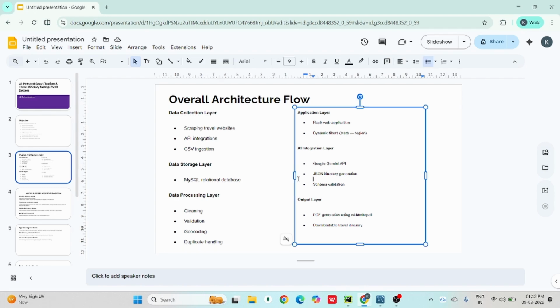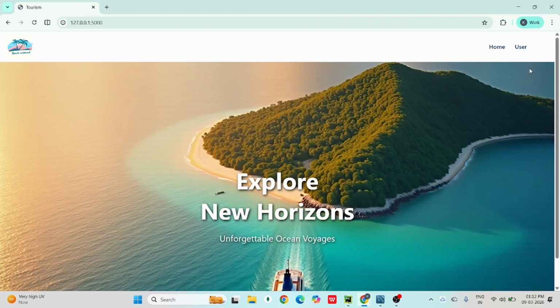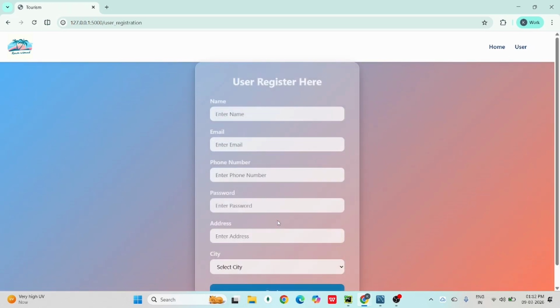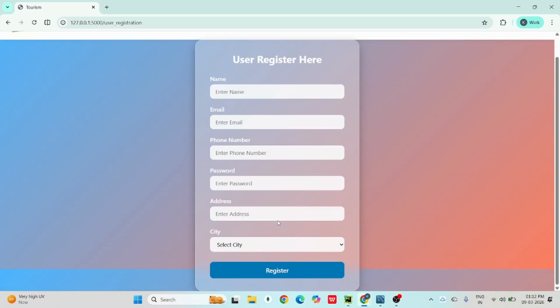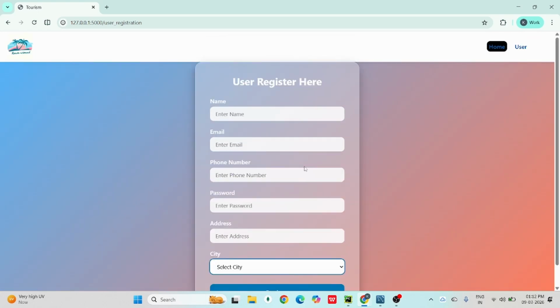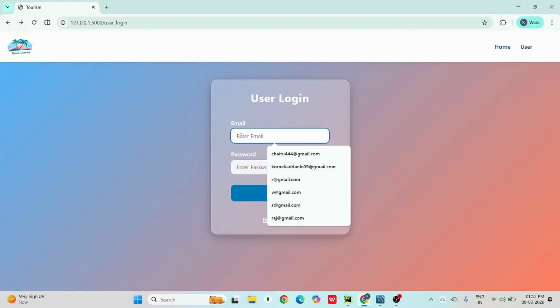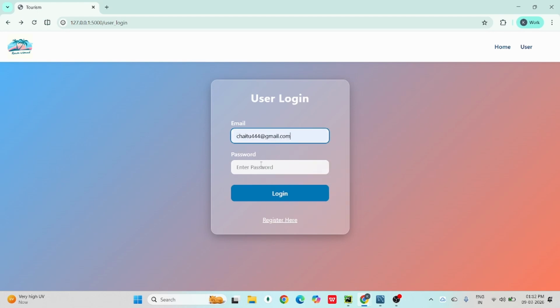Coming to our project user interface, here we can see it. Here we have mainly one module, the user module. The user can register with personal details like email, phone number, password, address, and city, and in the drop down the user can select his city. After successful registration, only the user can log in with the registered email and password. I also have a registered account.